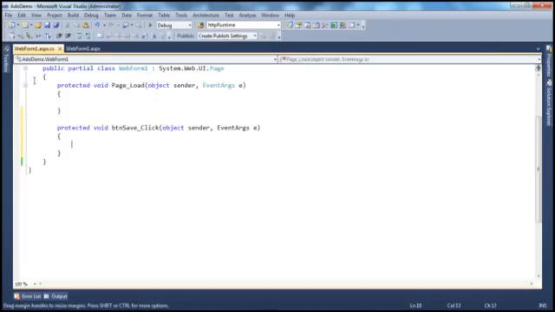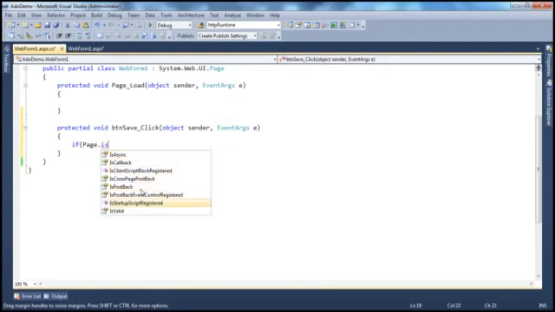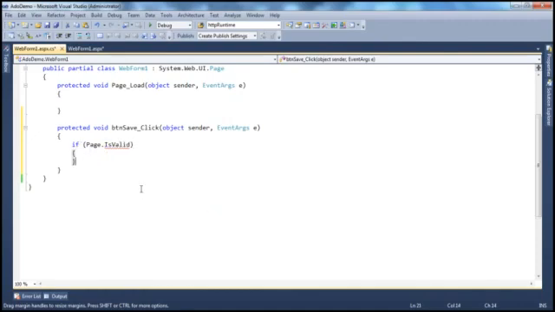So I double-click the button control. Event handlers get generated. So Page dot, there's a property called IsValid at the page level, and this is a Boolean property. This property is going to return true if all the validation controls pass validation, in which case we want to save the data to the database. So I'm going to say lblStatus.Text is equal to Data saved. In real-time applications, we actually save the data to the database.